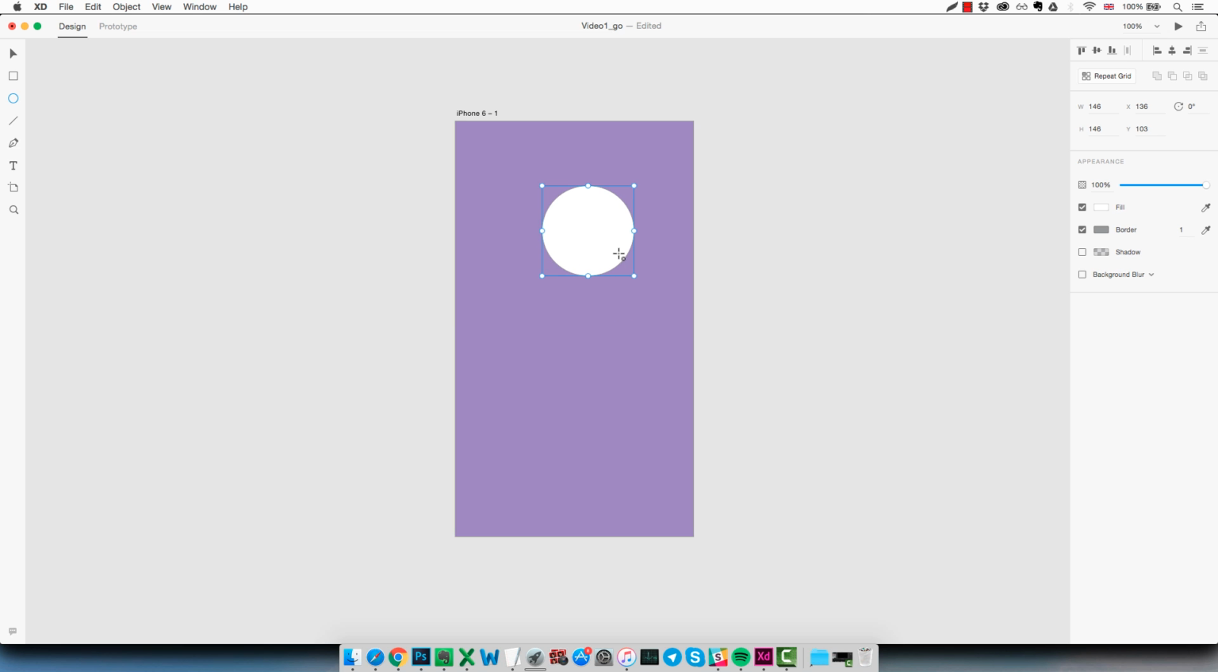Once this is done, we're going to come back to our select tool, or letter V, and we're going to position the circle in the center of the document. As you can see, there are some guides on top that the circle will snap to when it's perfectly centered.